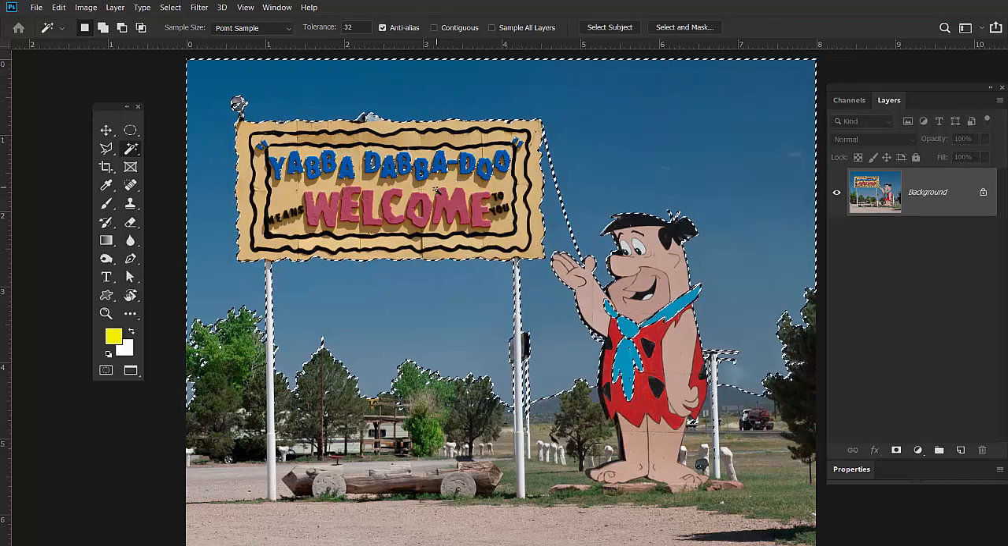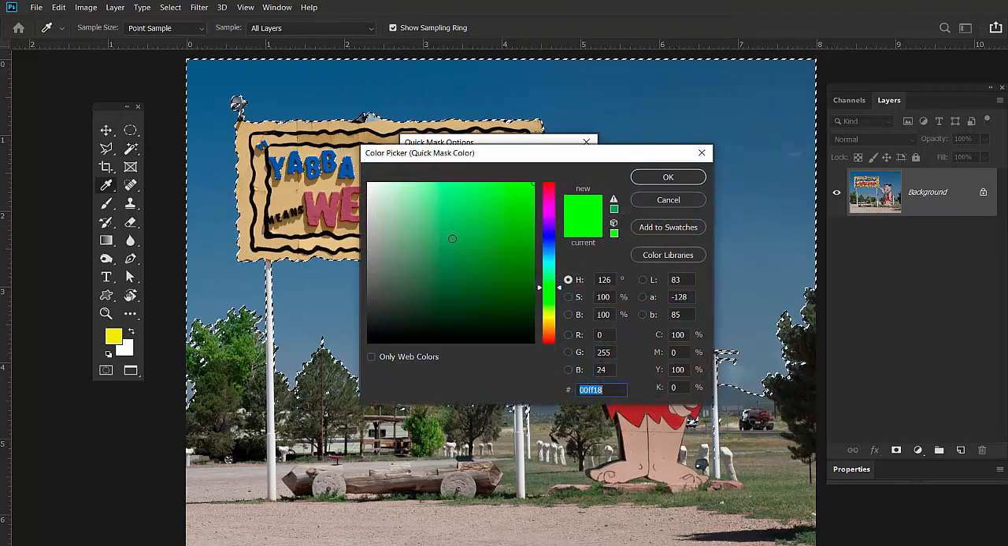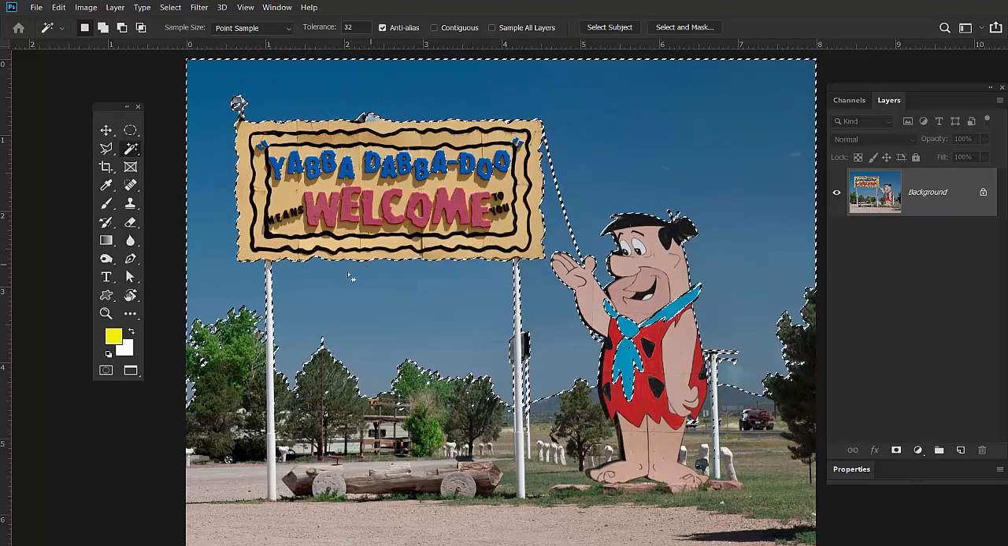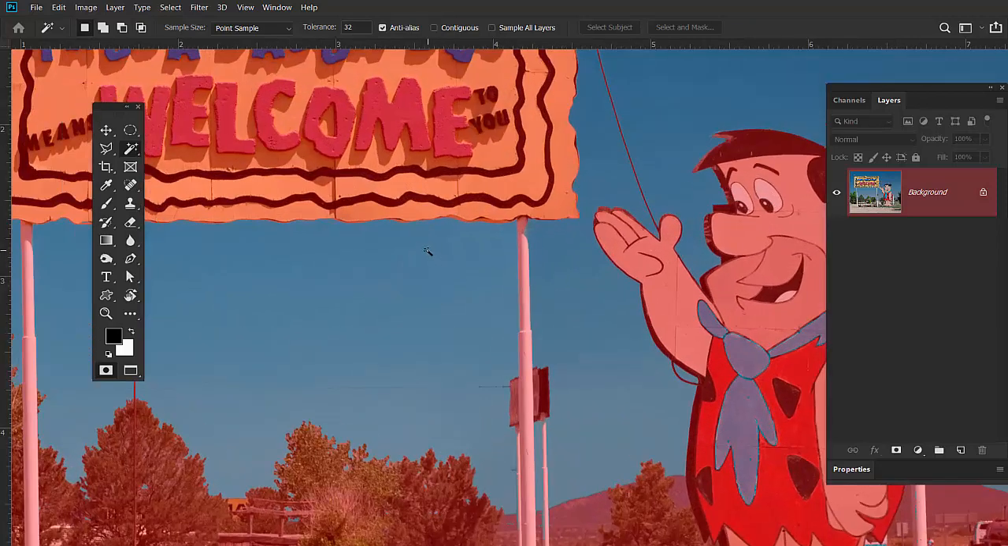If I hit the Q key on the keyboard, and by default, let me set it up to default color. By default, quick mask is going to be red. Okay. Like this. Anywhere that's clear means it's selected. Anywhere that's red means it's not selected.